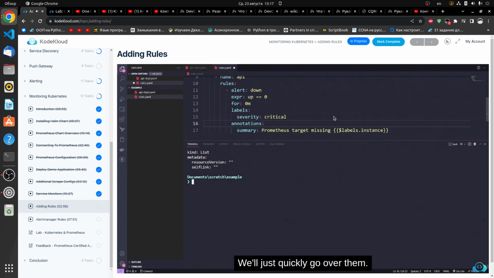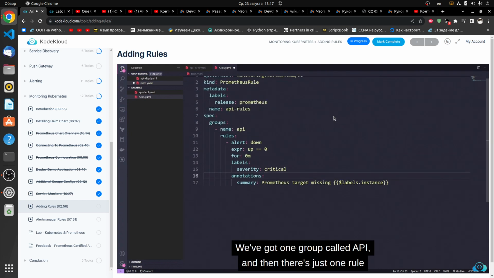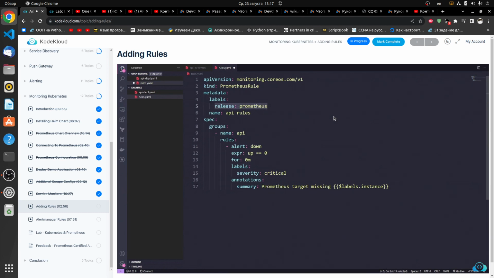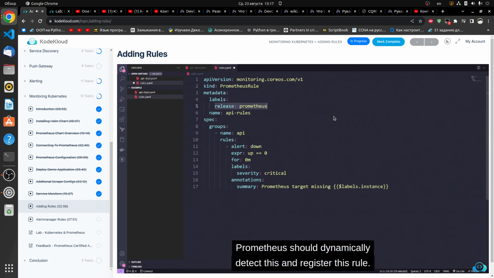And we'll just quickly go over them. So we've got one group called API, and then there's just one rule, which just checks to see if a node or instance is down. But most importantly, under the labels, we can see that we have our release Prometheus. So Prometheus should dynamically detect this and register this rule.